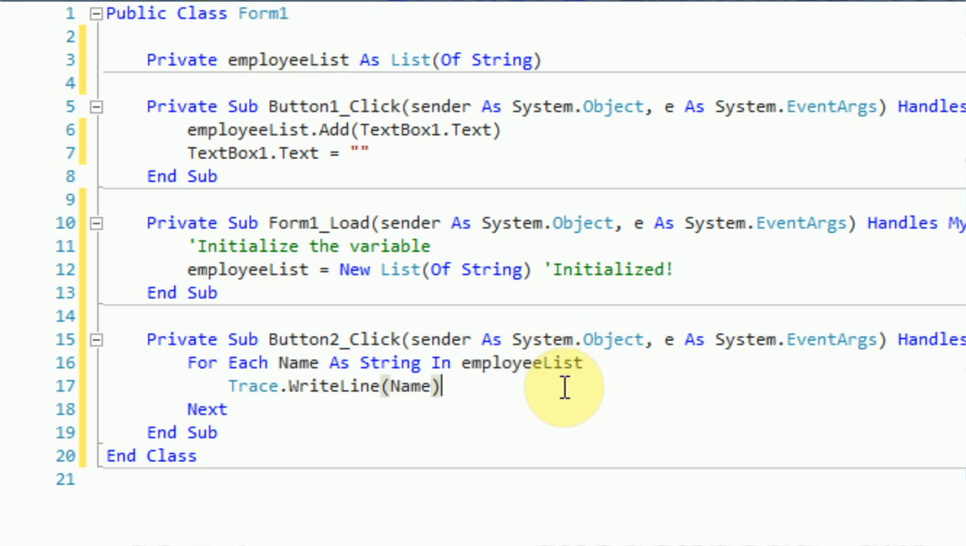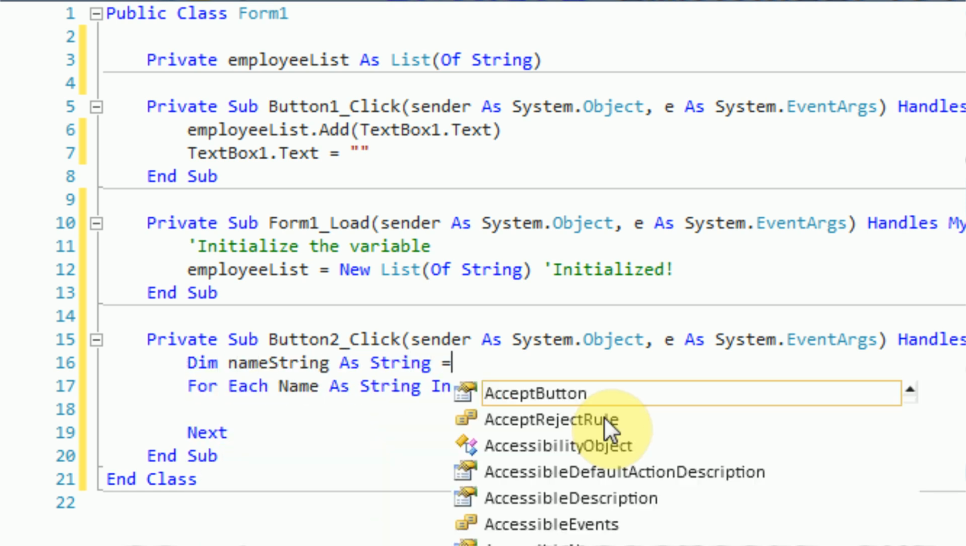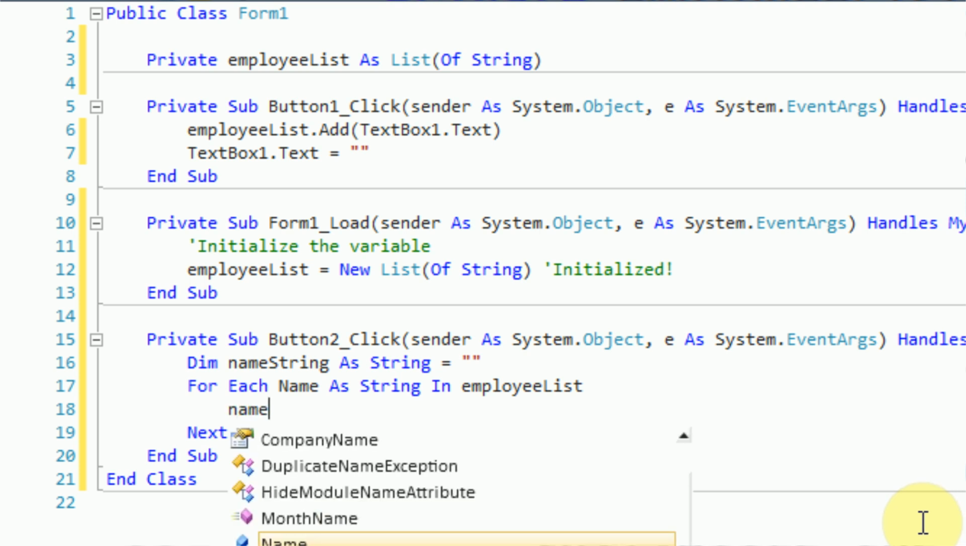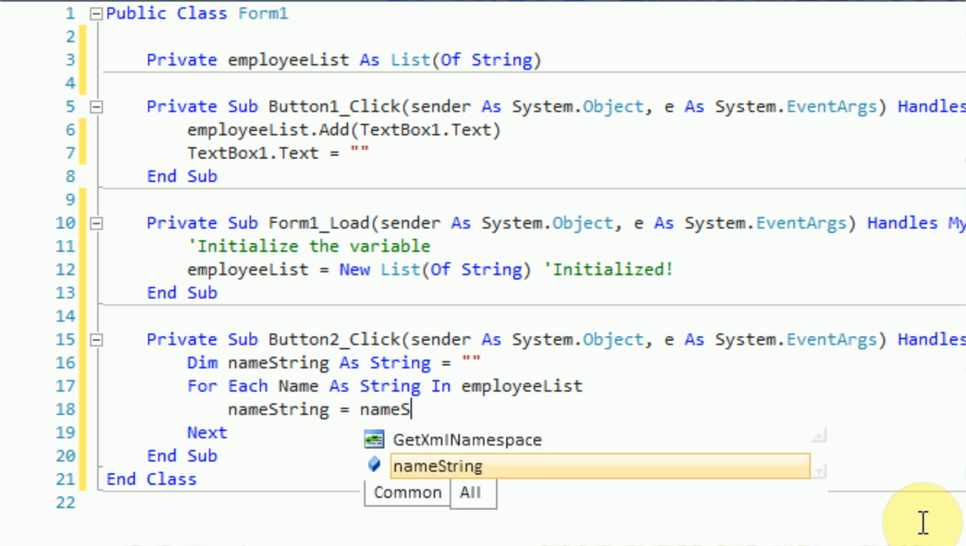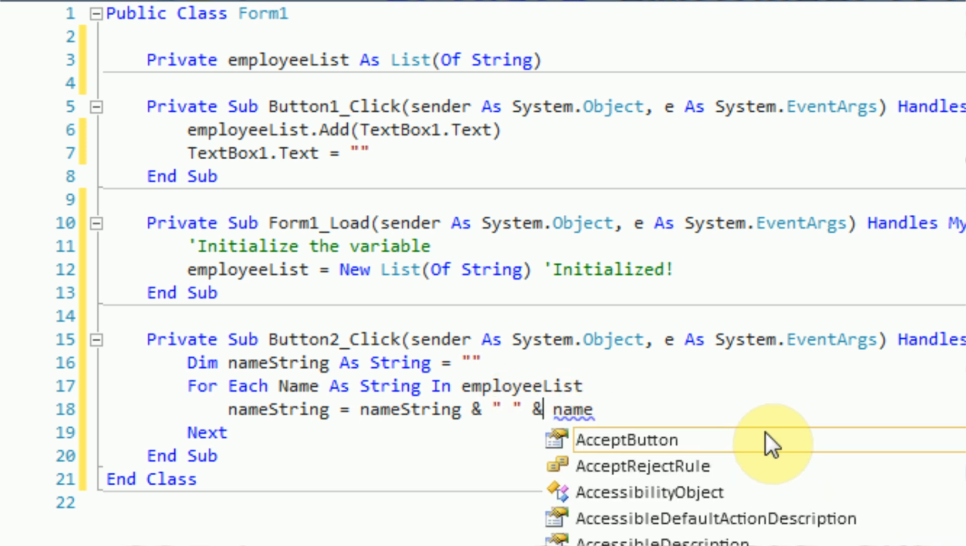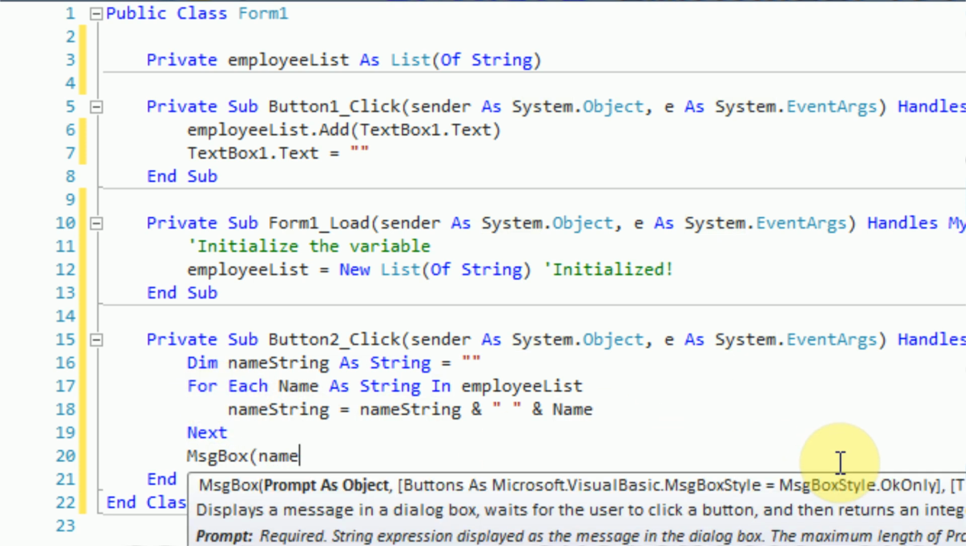But if you do not want to do trace, then you can simply type in, you know what, to stay away from trace, to make things easier, we're just going to say dim nameString as string equal to nothing, and then for each name inside of the employee list, we're just going to say nameString equals nameString & " " & name. Oops, we forgot the other ampersand. So we're just putting all of the names inside of a name string, and at the end we're just going to message box out the name string.